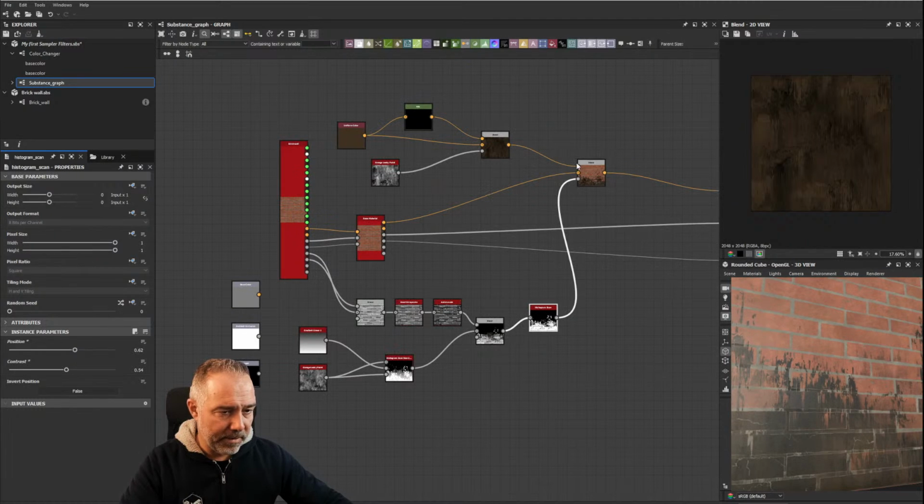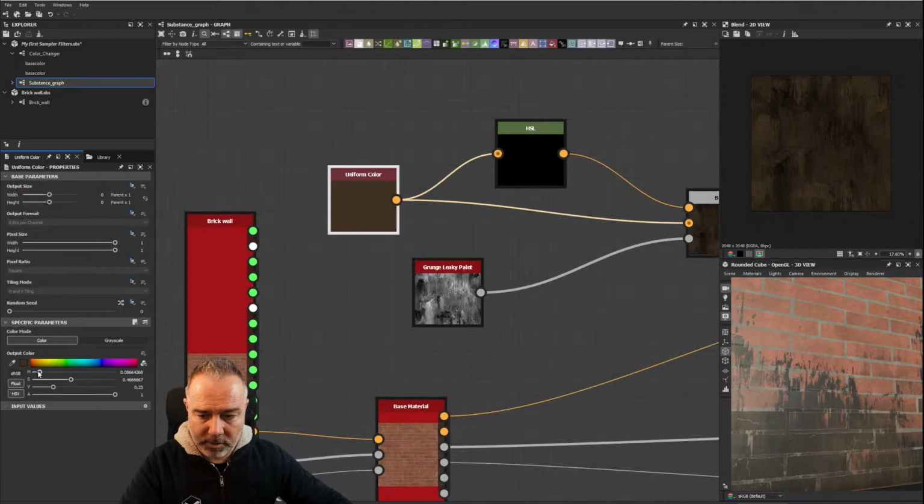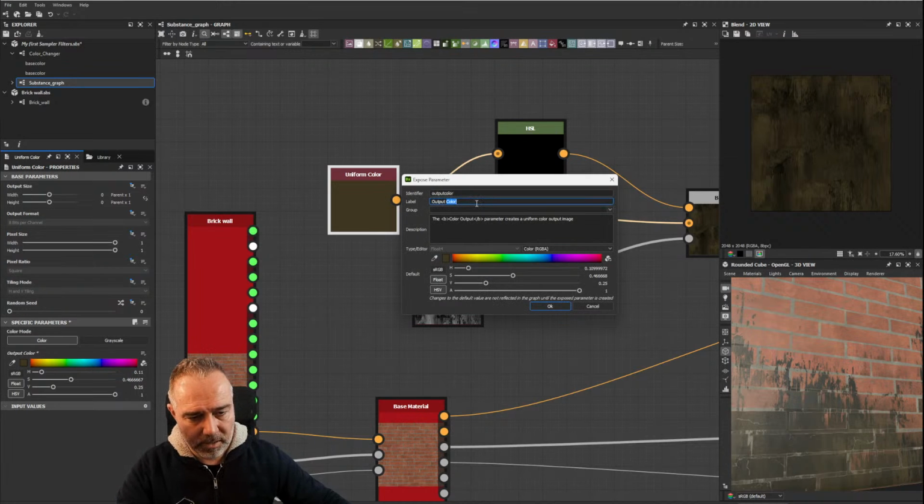So now that I have that, the great thing is if I come to my uniform color here, I can change the color and it will change everywhere, and with the variation that we do have here. This is just a small trick if you want to make variation based on the same color. So I'm going to expose this so the final user can choose the color that he wants. Like that. Let's call it dirt color, like this.